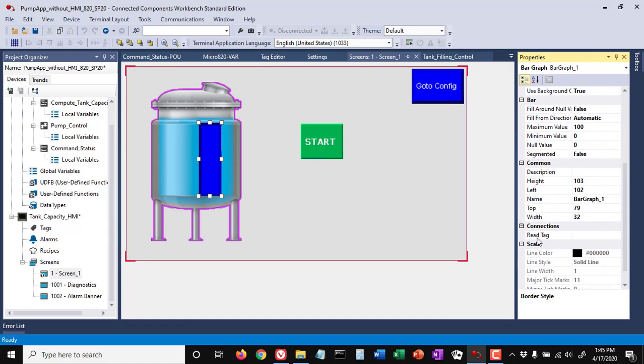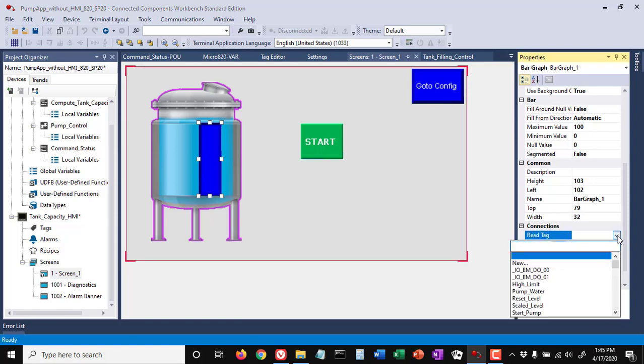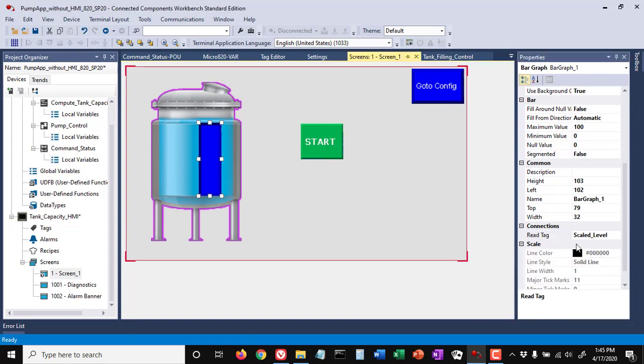And again, you want the tag name. This is a read tag. The read tag is going to go out to the PLC and it's going to read the value of a tag and display that value in bar graph format. So the read tag in this case is going to be scaled level. I know that. You'll know that when you get to do this lab. And I assigned that. So my scaled level will now be displayed on that bar graph.